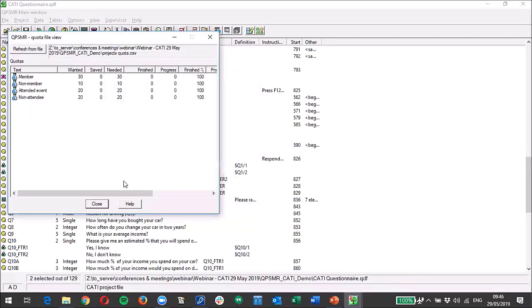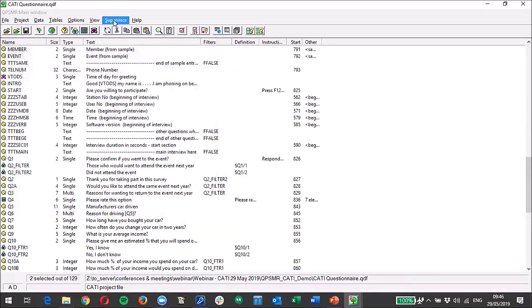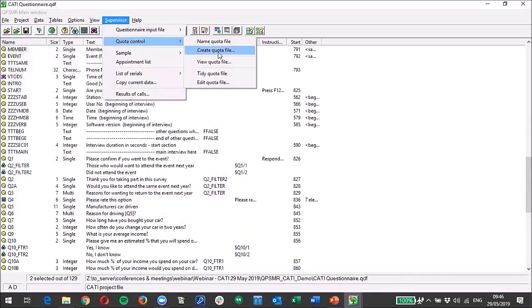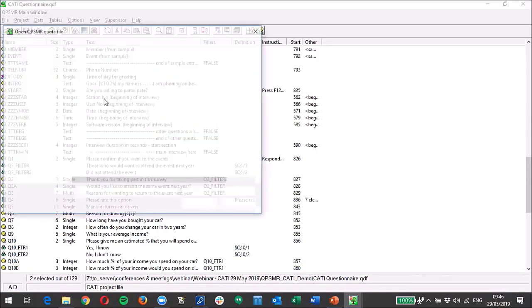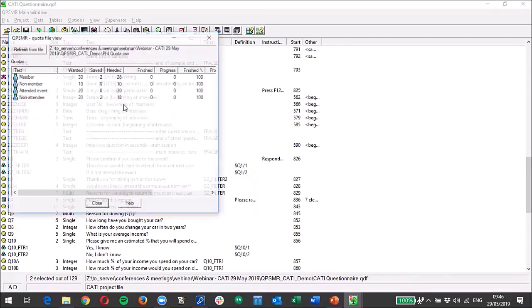So I can look in here. I think actually I used the wrong quota file just now. So let me just go back here and view the quota file. Yes, I did. I picked the wrong quota file.